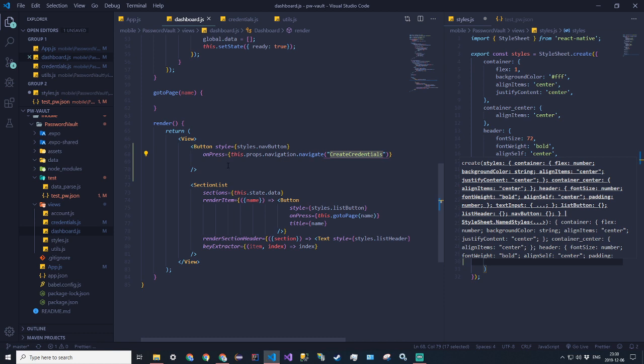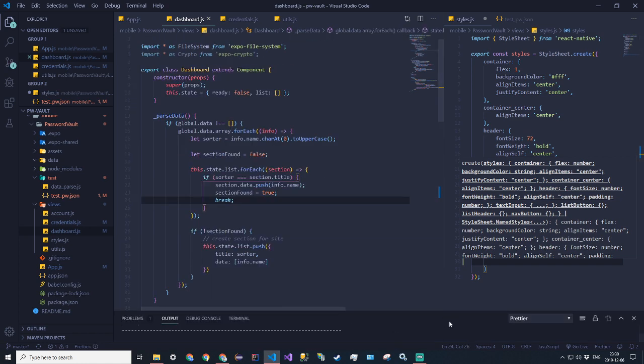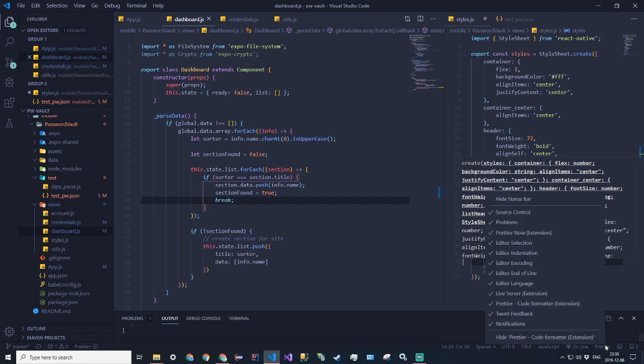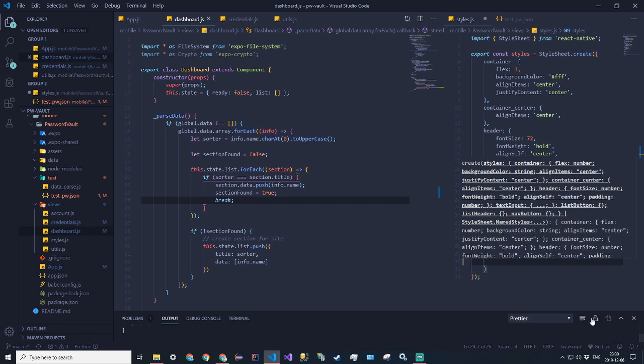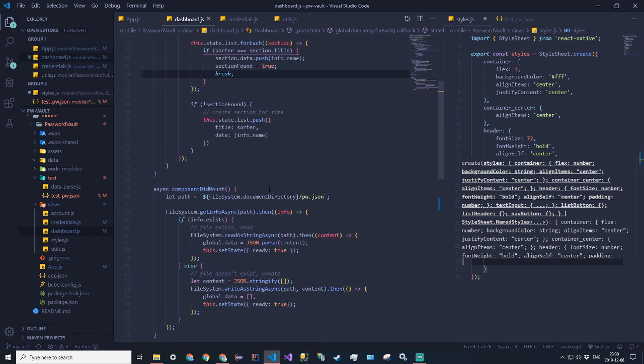And then on the button, we want the title to be equal to create credentials. How do I disable prettier? Turn auto scrolling off. Clear output. I don't want prettier. All right, hide prettier. All right, hopefully that works.